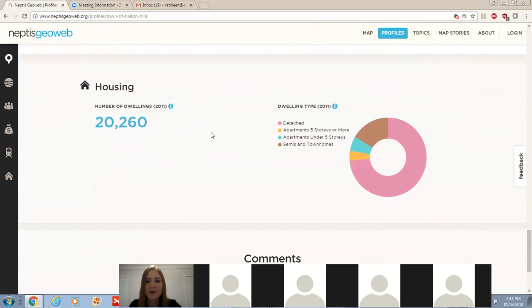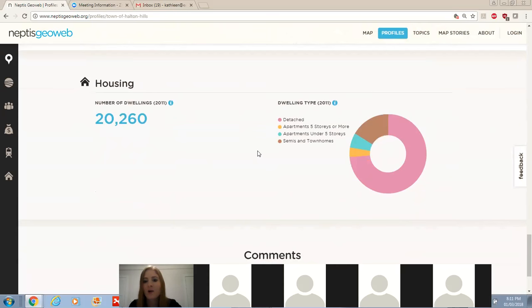You can also go through and look at housing too and see what percentage of your community is detached housing versus semis or towns and apartment buildings. So it shows you a lot of variation too.